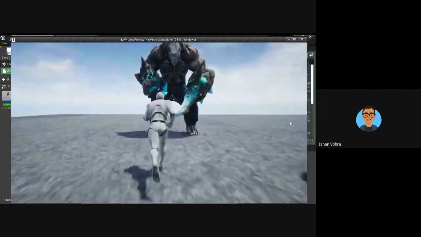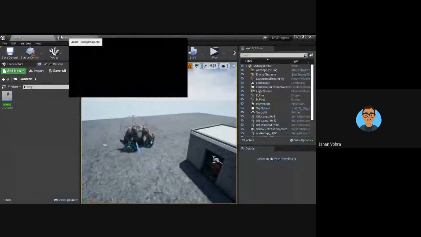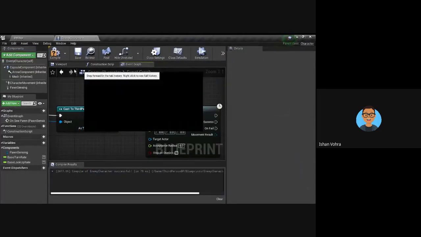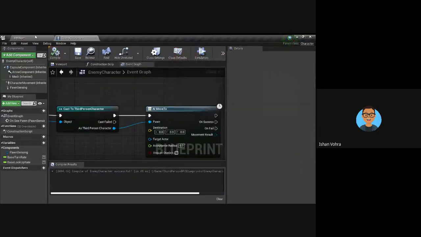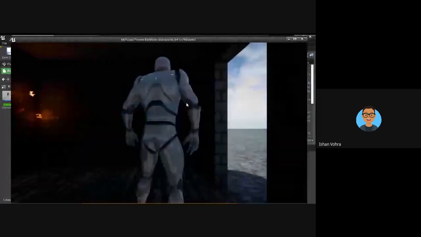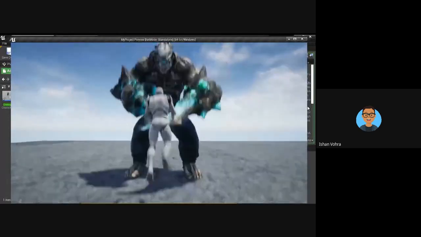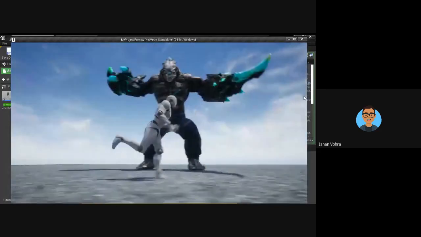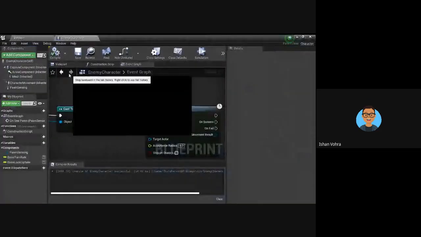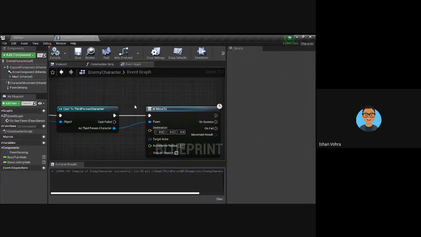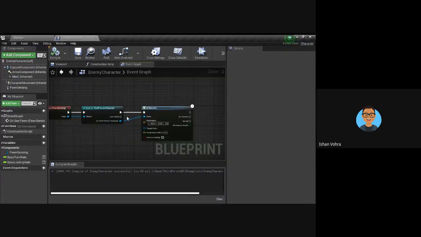Okay, for some reason it's not actually working. Let's connect this to the event. Press play. Okay, for some reason our character is not able to see us. Let's try to debug what problem we are having.